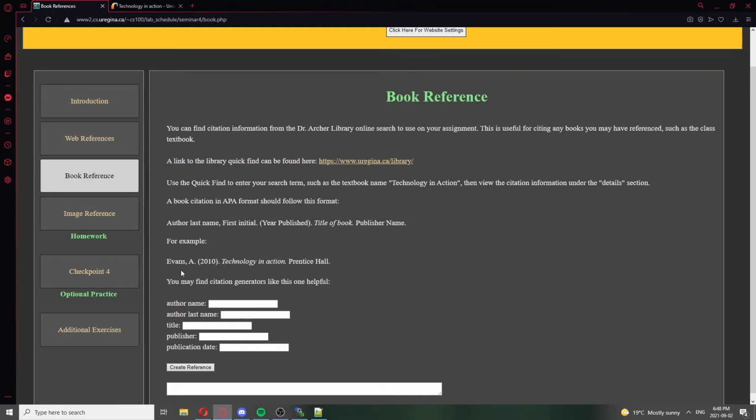Citing that book might look something like this. Author is Evans, A. It was published in 2010. It's called Technology in Action, published by Prentice Hall.